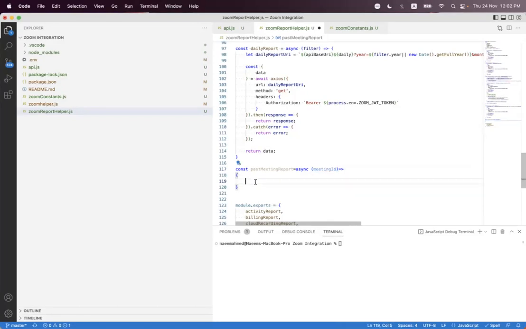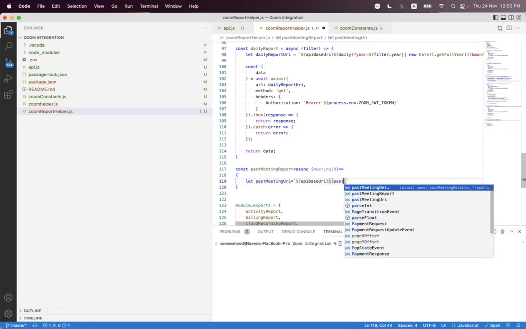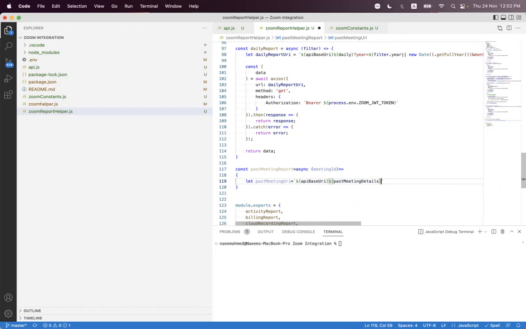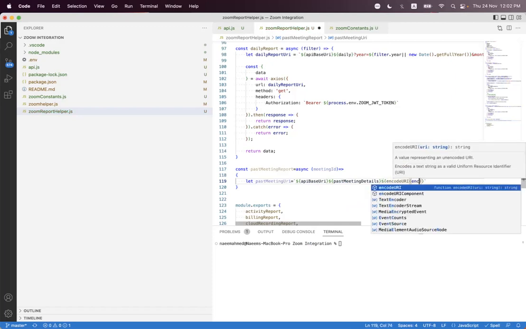Now we just need to build the URI. We say past meeting URI, and we use string interpolation: we get the constant variable API base URI, then we append past meeting detail, and then we append the ID. We need to double encode that, and we pass meetingID.